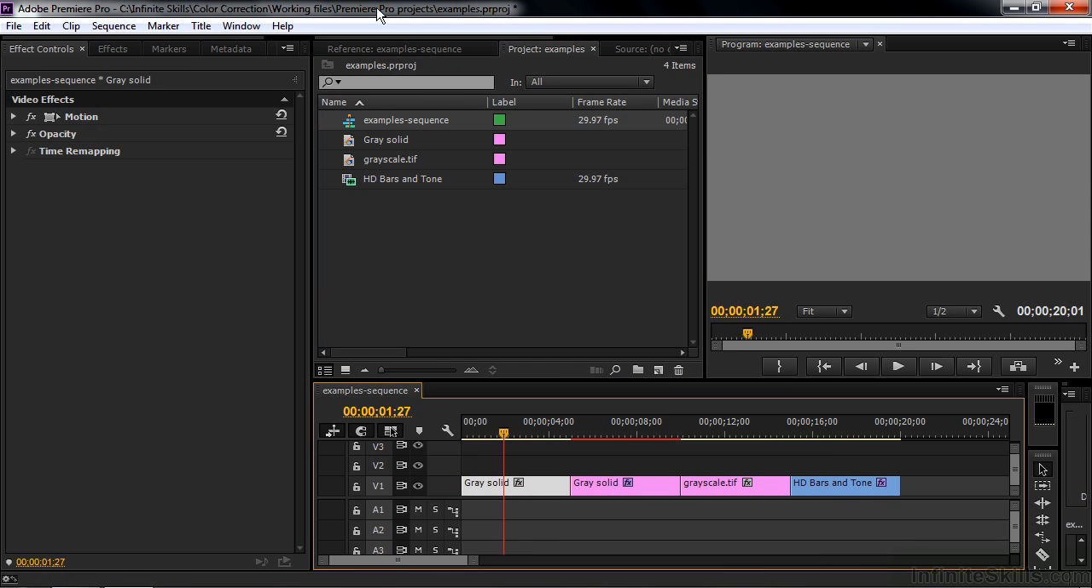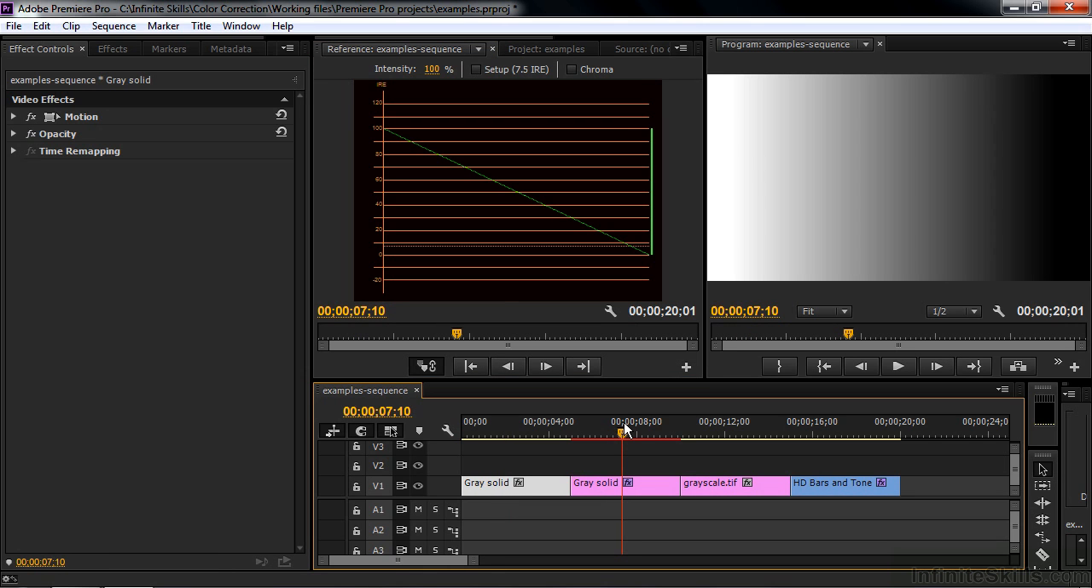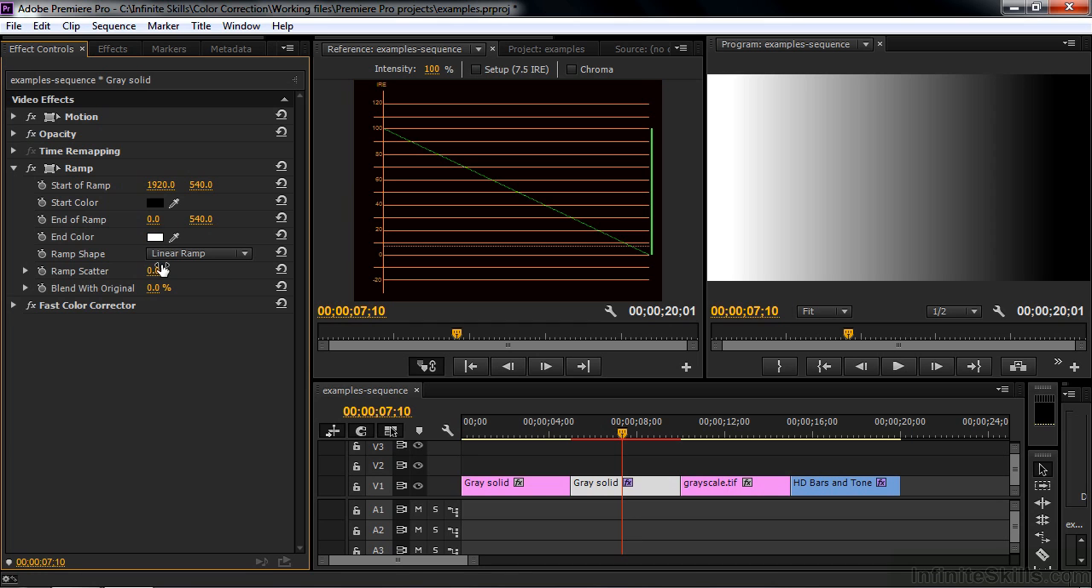All right, let's go back to the reference monitor. I want to change to the next clip here, which shows a gradient from absolutely white to absolutely black. Now this started off as a gray solid, but I applied the ramp effect to it. The ramp effect goes from bright white to dark black. You can see how that works there. If you take a look at the waveform scope, you'll see that the left-hand side here is white at 100 IRE, and the right-hand side here is absolutely black at 0.